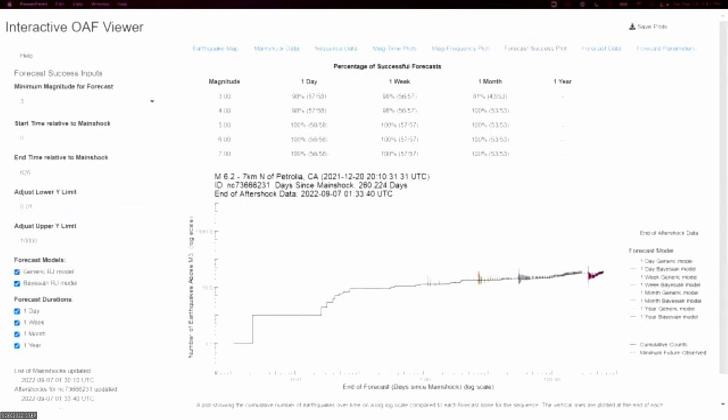So the second to last plot is a forecast success plot that is similar to what we saw earlier in the presentation. So I won't spend a lot of time describing the plot on the bottom half of the screen. The only difference is that this is looking at the 6.2 Petrolia sequence that happened at the end of 2021. And at the top of the screen is, I think, the takeaway from this slide: this is showing the percentage of successful forecasts.